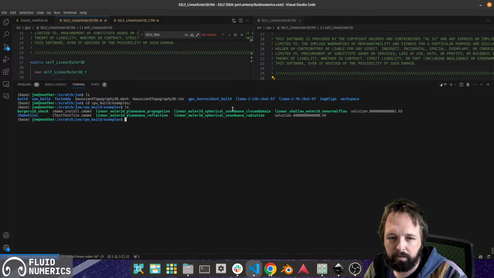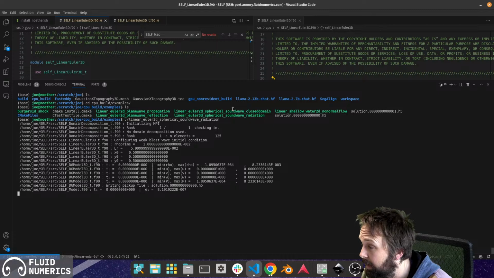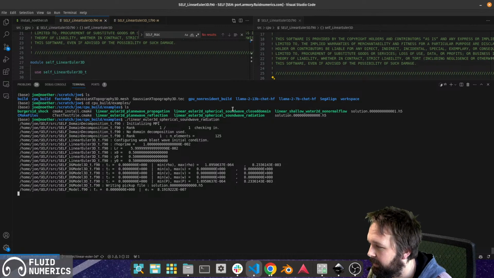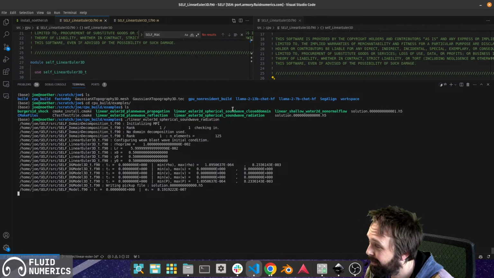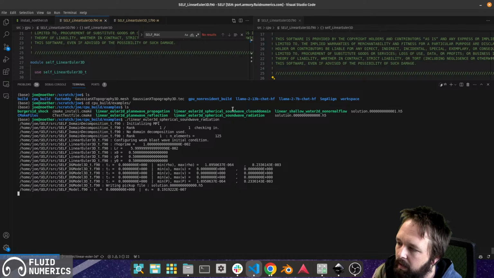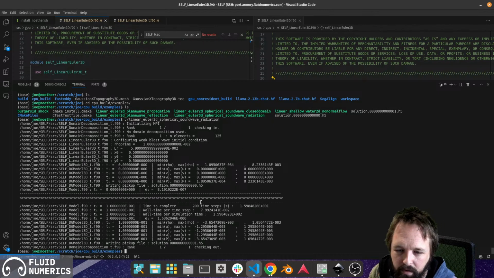In our examples, there are a number of examples that get pre-built when you install Self. So we'll do linear Euler 3D spherical sound wave with radiation boundary conditions. Radiation boundary conditions are quite easy: you just set the external state for the linear models to 0. You want to inject no perturbations back into your system, so that's quite nice. It'll take a few seconds here. Now we have instrumented timers, so we'll get a number here, and I'm going to jot this down.